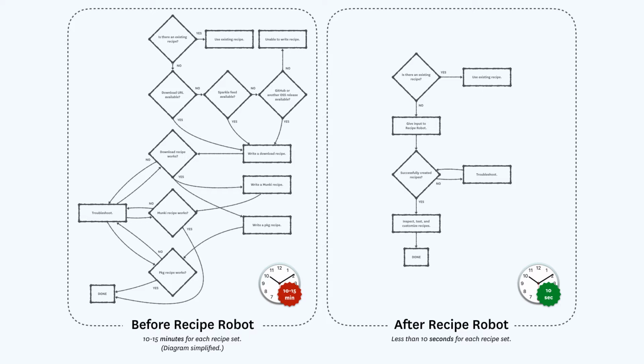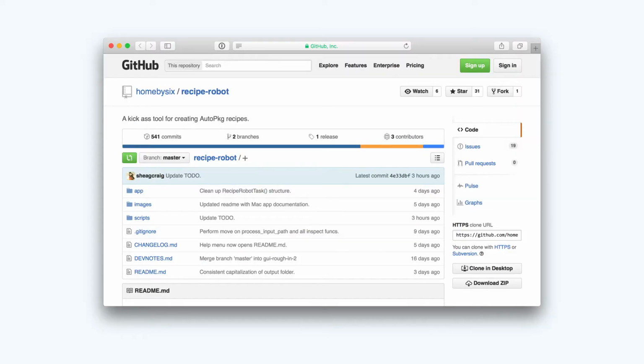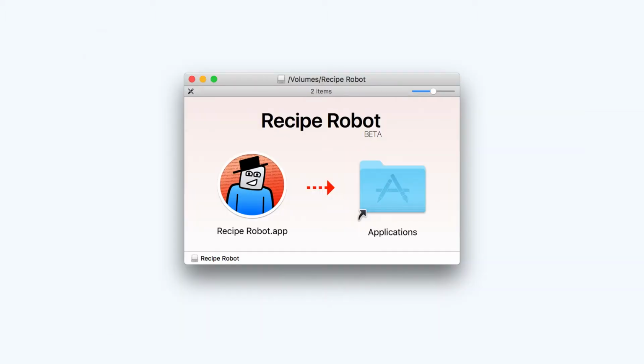Recipe Robot comes in two flavors, a Mac app and a Python script. In these videos, I'm going to use the Python script so you can see in more detail how Recipe Robot does its job. If you're familiar with Git and GitHub, you can clone the Recipe Robot repo to your local Mac and run the script directly. Otherwise, you can simply download the Recipe Robot app and run the script that's included in the app. That's what I'll do here.